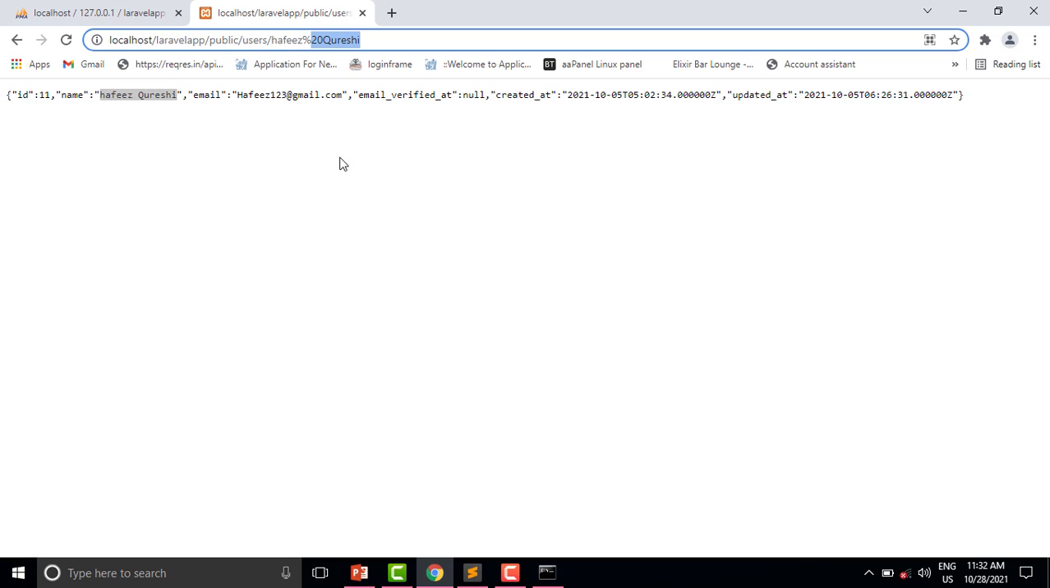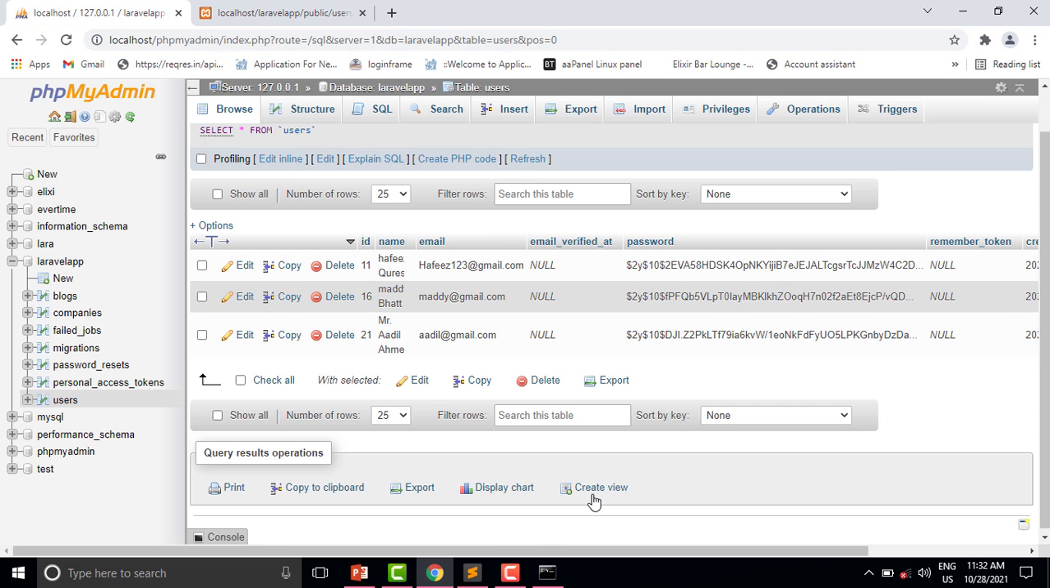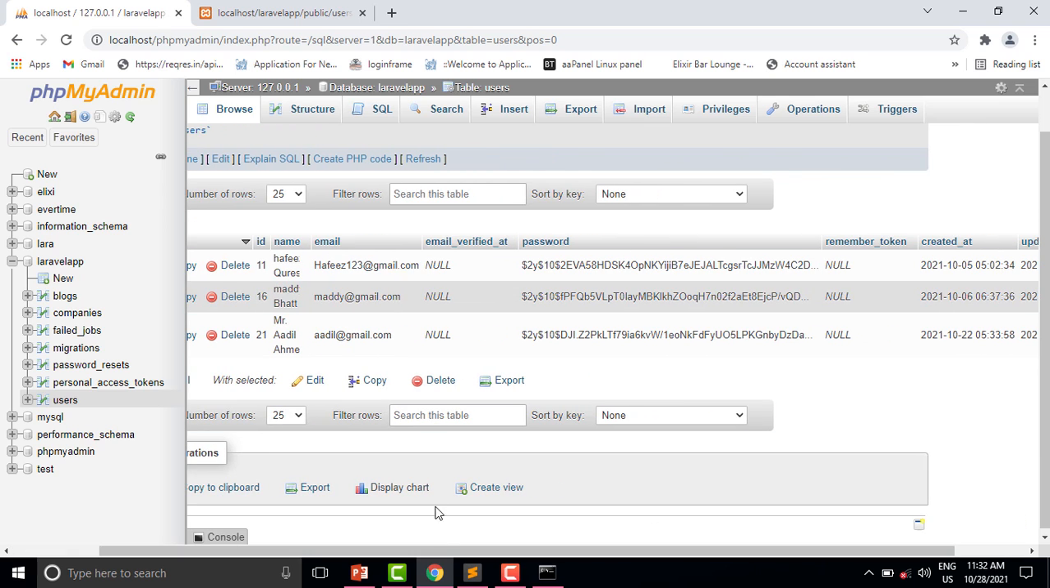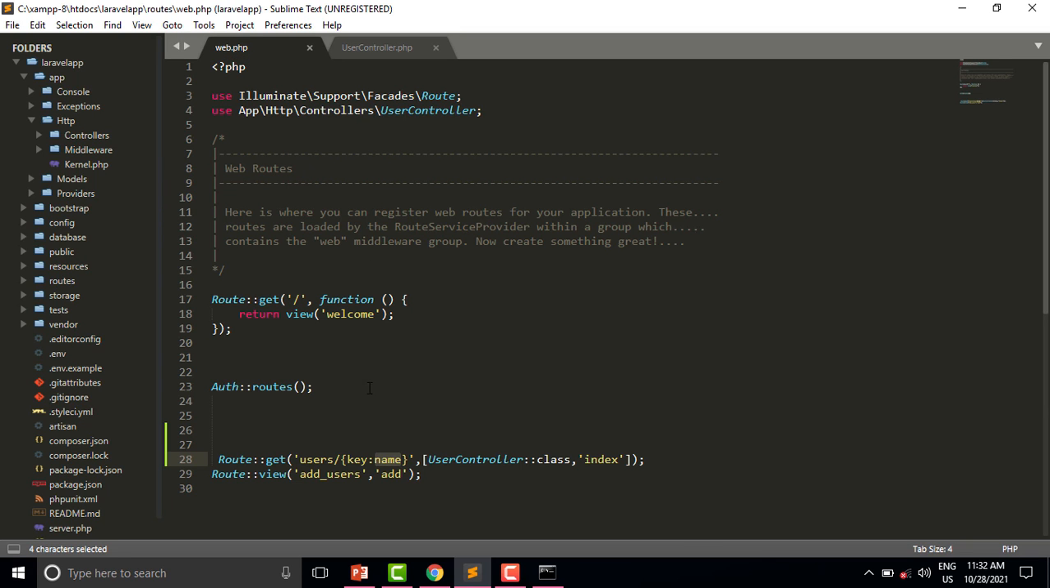So in this way we can create user friendly URLs in Laravel. We can fetch on the basis of email and other column names. So in this video we have learned about route model binding in Laravel.